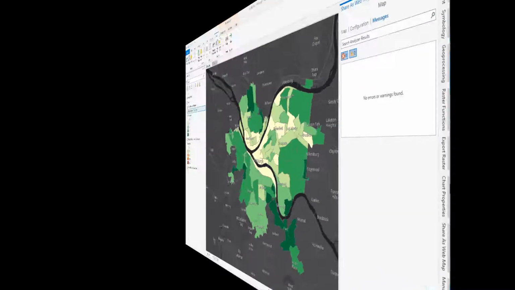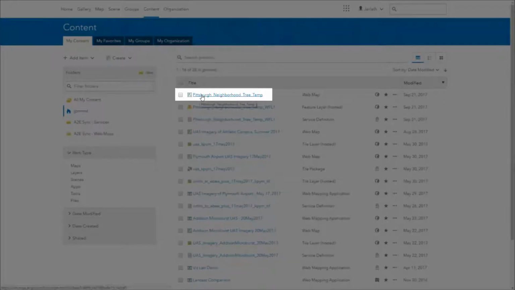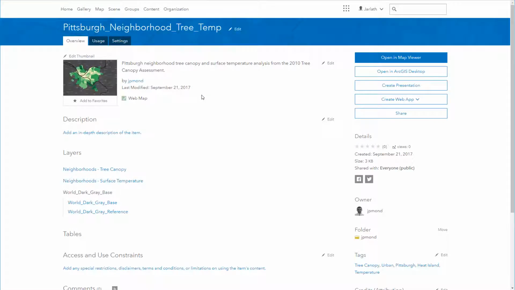Once the share process is complete, you're set to move over to ArcGIS Online. Sharing a web map creates 3 new pieces of content within ArcGIS. We really care about the first one, which is the actual web map. So let's go in and explore the web map.